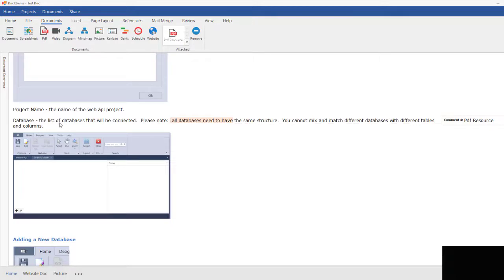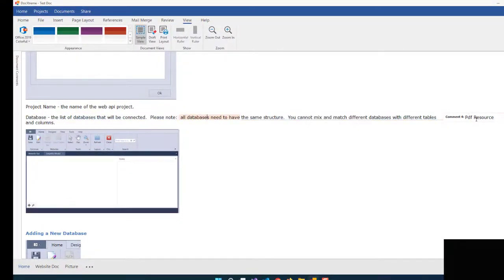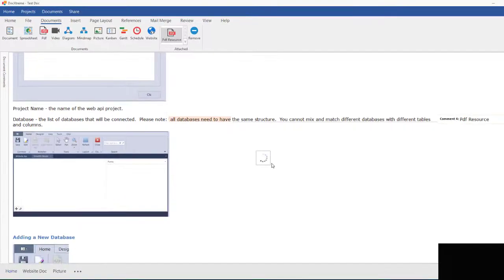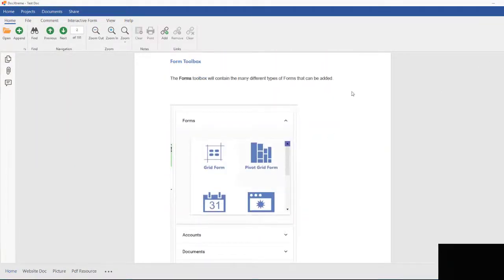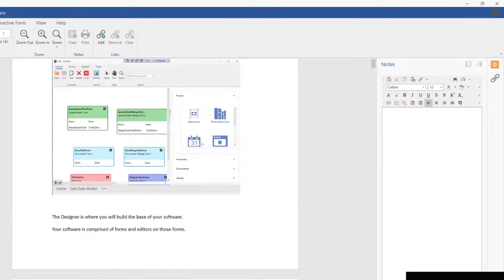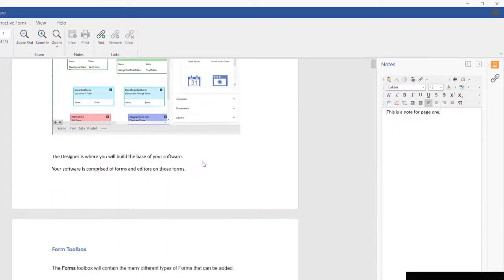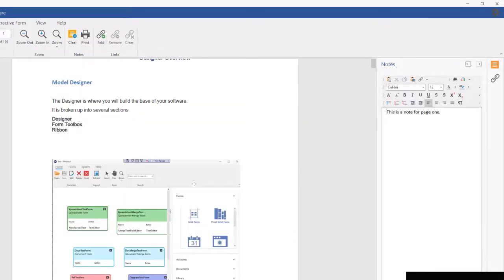Say we want to add a PDF. We've got this information from a particular PDF, so we can open up that PDF file whenever we need to. And there's the PDF file. We can also save notes, and this note would be for this particular page. So if we're on page 1 and we type in a note, say note for page 1, if we scroll down, you'll notice it disappears because it's page 2. But if we scroll back up, it reappears.